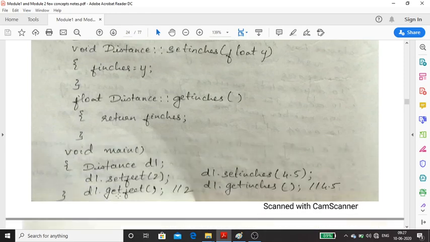The main is similar, just like the previous one. So we created an object, and we are just calling that one.